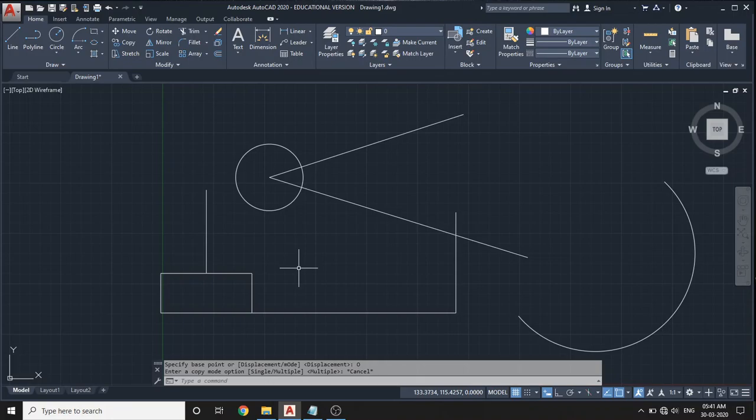So that is about move and copy. We'll stop here for the time being. We'll discuss other modify commands in the next lectures. Okay, thank you.